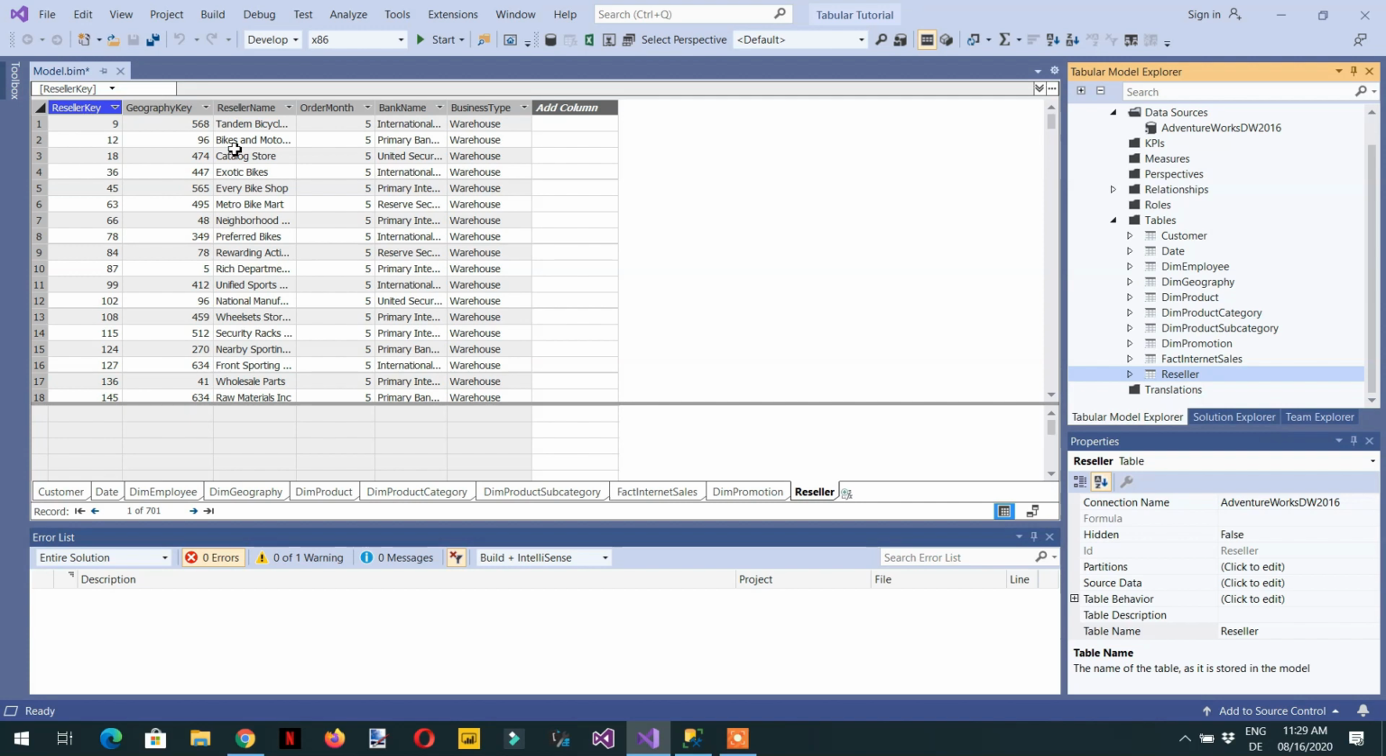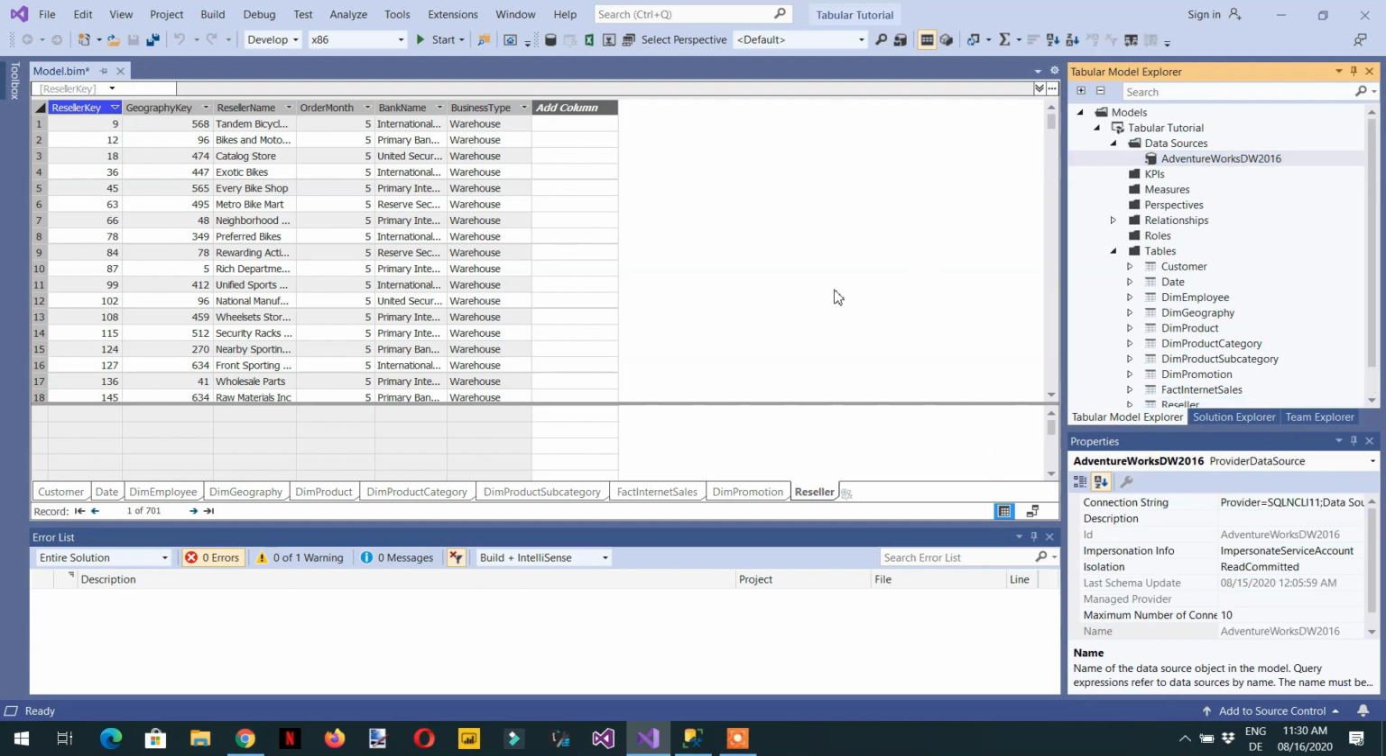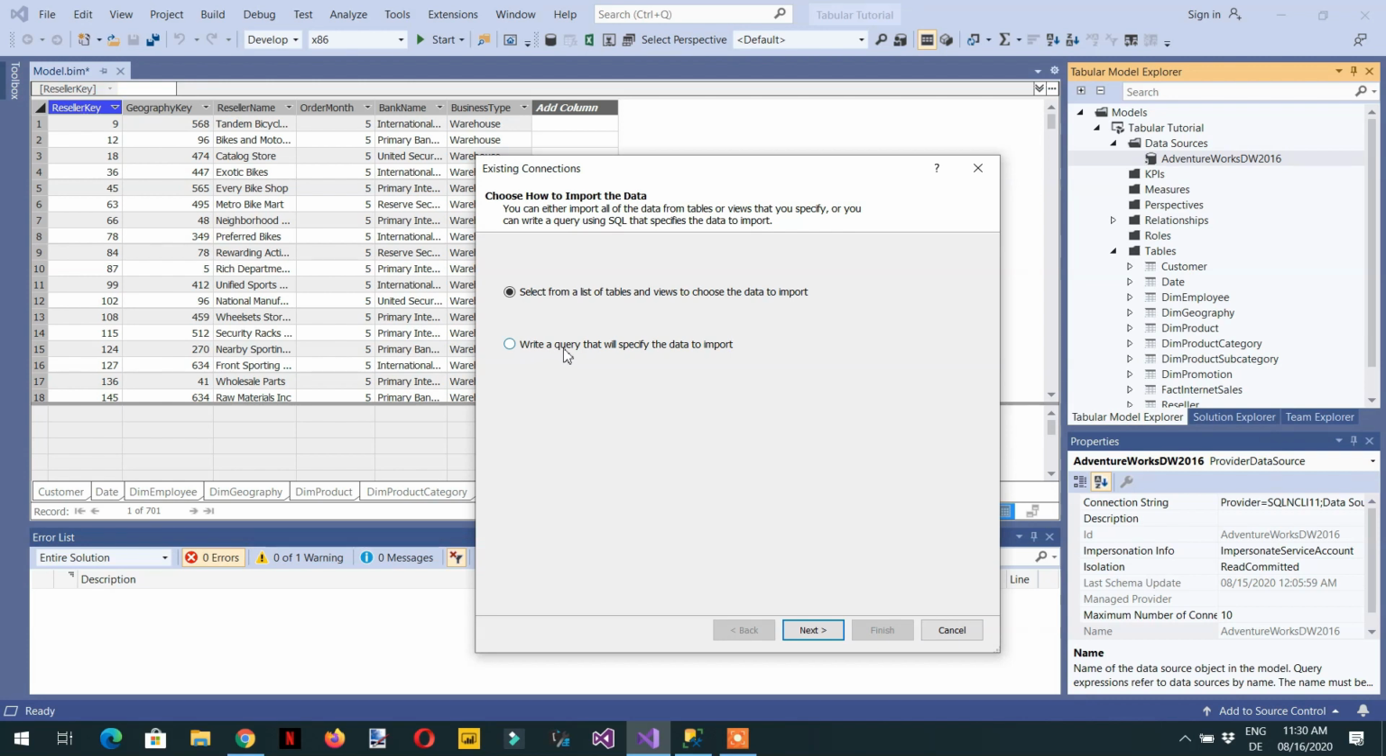So this option is very useful because when you work in real projects, you might not have access to the underlying tables, right? And for this, you have to write your own SQL views to fetch different data according to the nature of your project. So most of the time we use the second option, write a query.